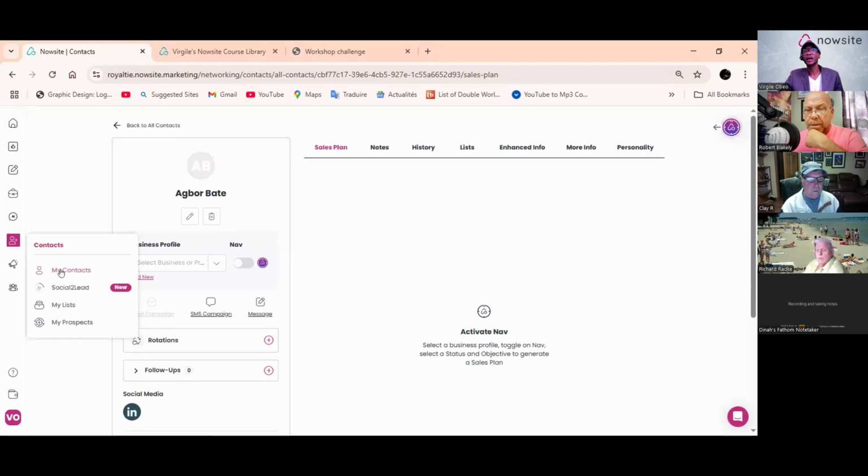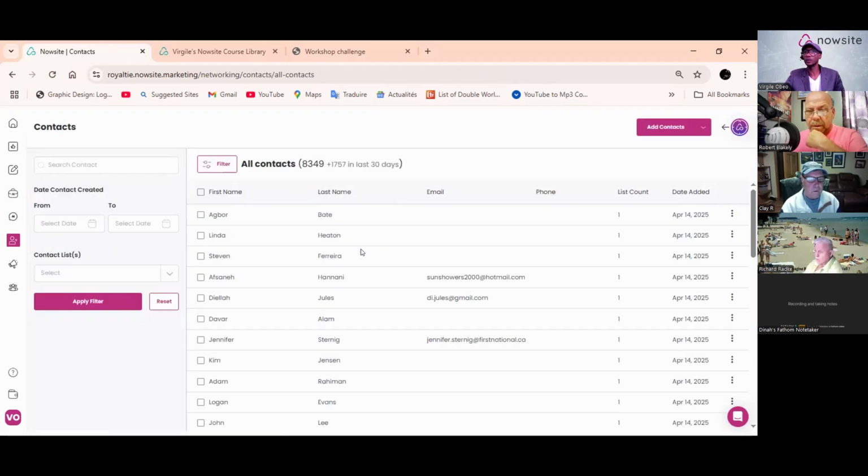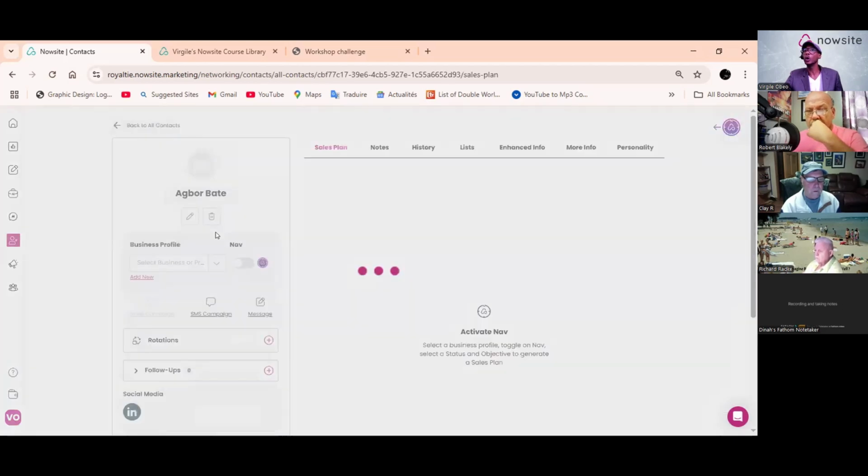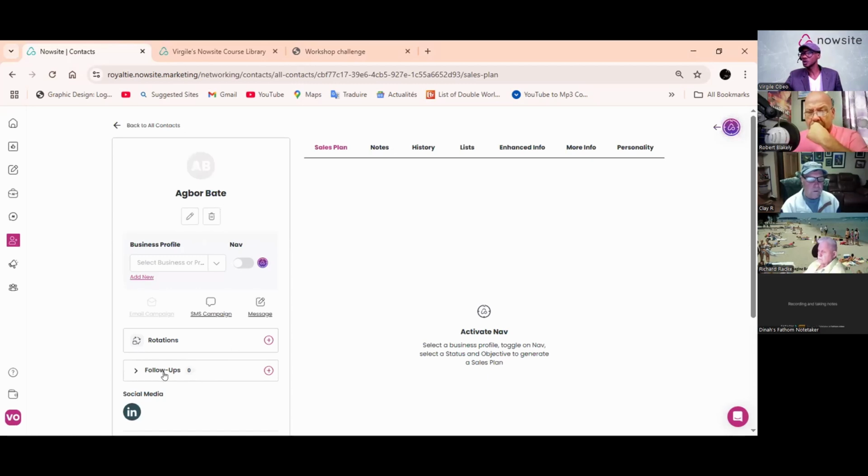So you see here, I went to the contact, and that can be done with any contact. I have all my contacts here, general contacts. I'm going to open up the last one, Agbor. If I wanted to create a follow-up, here you see we have follow-up, we have rotations. Rotation, for example, lets you put a group of people on a rotation, meaning every 7 days until I break the ice or until I get a reaction, I'm going to keep probing this person. So this is where you use the rotation.